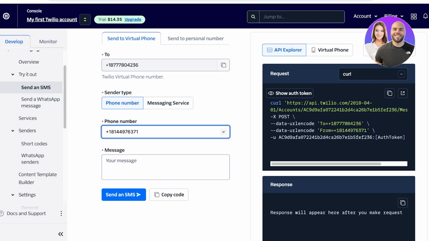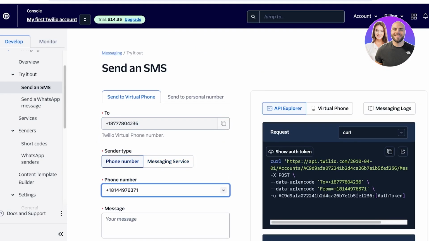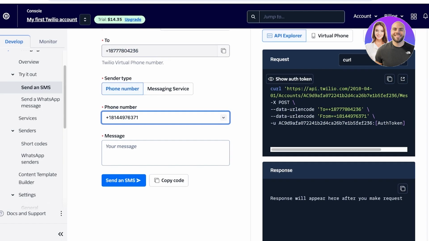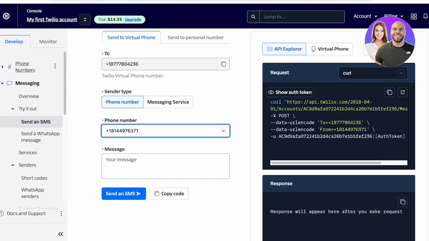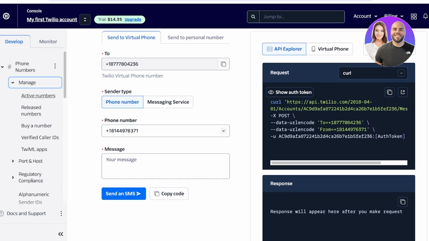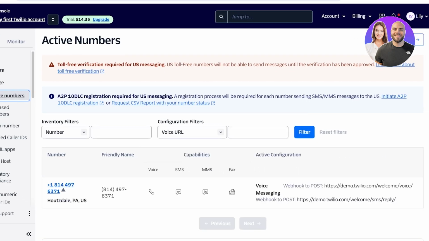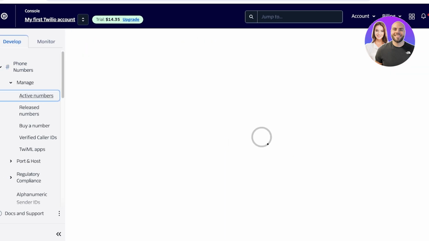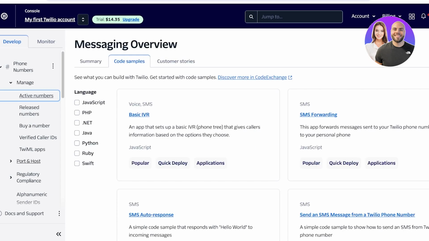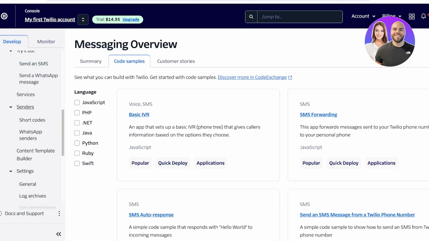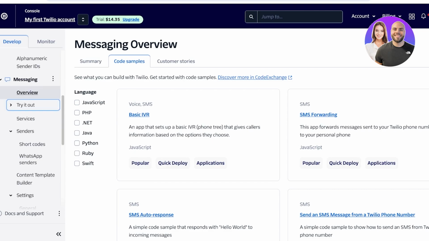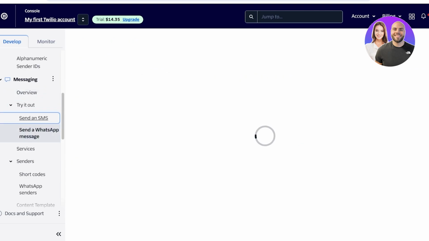Now we want to focus on SMS, so we're going to use phone number, and we're going to select our sender number. Now, how can you get access to your sender number? Because, hey, I want to send out an SMS, but it doesn't show any phone numbers here. To do that, just go into phone numbers and click on manage, click on active numbers, and you can click on buy a number over here to purchase your own number. I'm going to go back into the messaging over here, and we're going to proceed with our first message on Twilio. So we're going to go on ahead and send our first message.